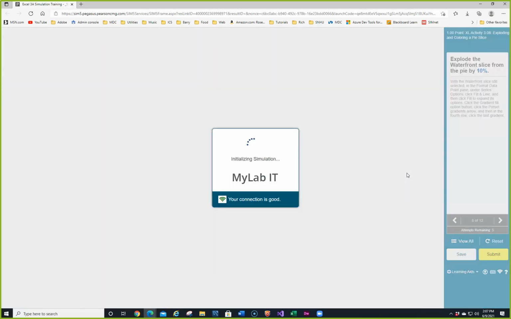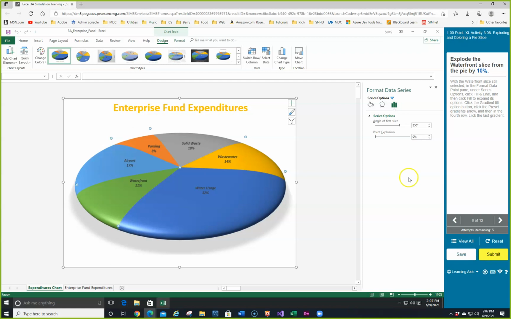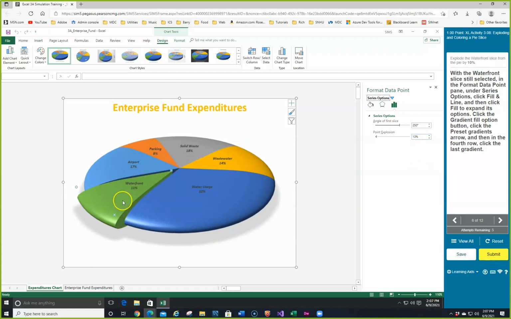So we're actually going to explode the waterfront one. So we want to explode. Now, when you do it in Excel, you have to click on the waterfront twice. In this particular simulation, you don't. But if you just click one time, it selects all of the slices. Here in the simulation, it's only selecting the waterfront. So bear that in mind. So the point explosion is going to be 10%. And that looks kind of neat.